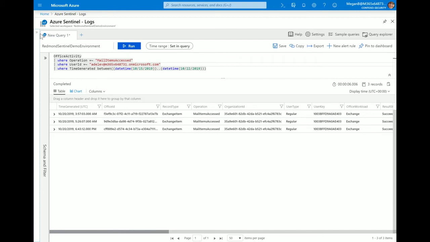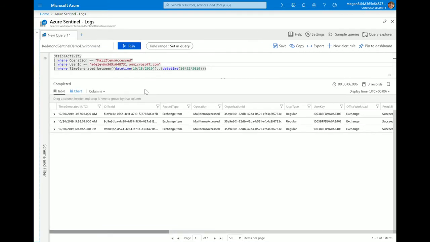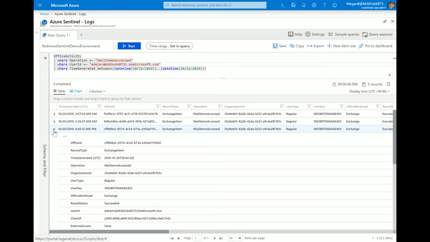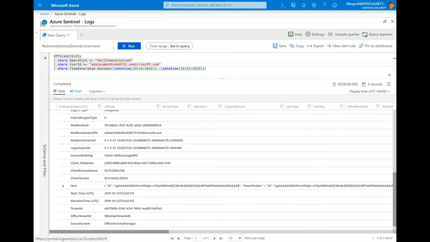I'm still in the logs section, so if I expand this, you can see I'm still in logs. I'm just showing you some more real estate. So here I'm looking for the mail item accessed event, and you can see that the attacker has accessed 3 of Adele's emails. If you look down, you can get information on this, and it shows you what item was accessed, to the mailbox level, to the item level. Sentinel doesn't have the capability to show you content, but you can use a tool in Office 365 like eDiscovery or Content Search to go look for that item and understand what items are actually being read by that attacker. So that's the second query.